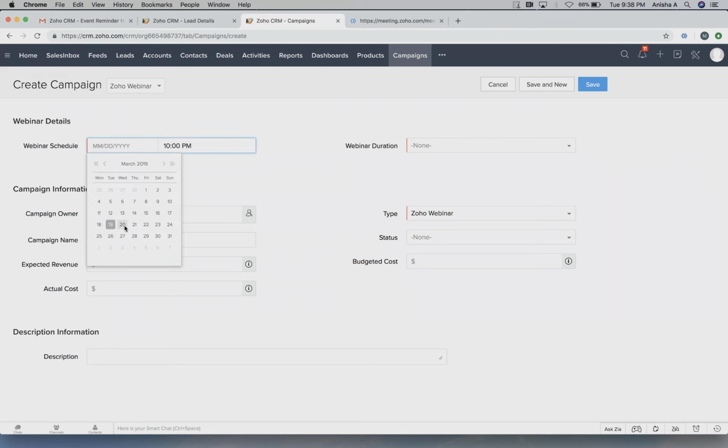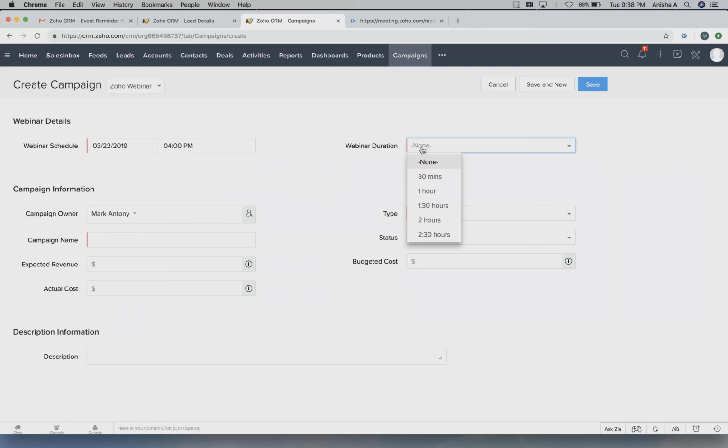So choose a specific date and time you plan to schedule the event. Select the duration. Choose the campaign owner here. So let me choose myself. Provide the campaign name. So the campaign name is the webinar title. Going to be introducing mobile apps.